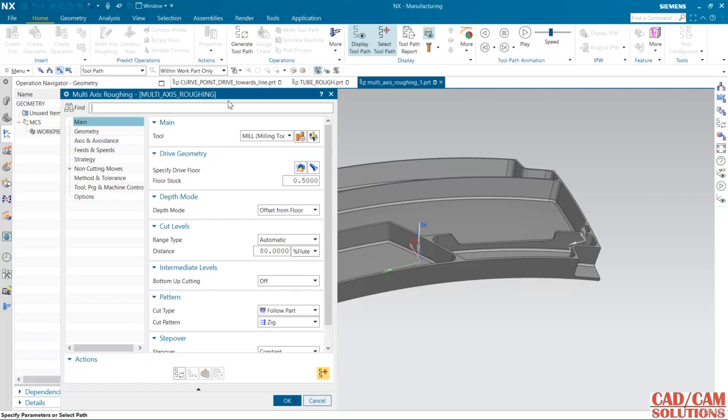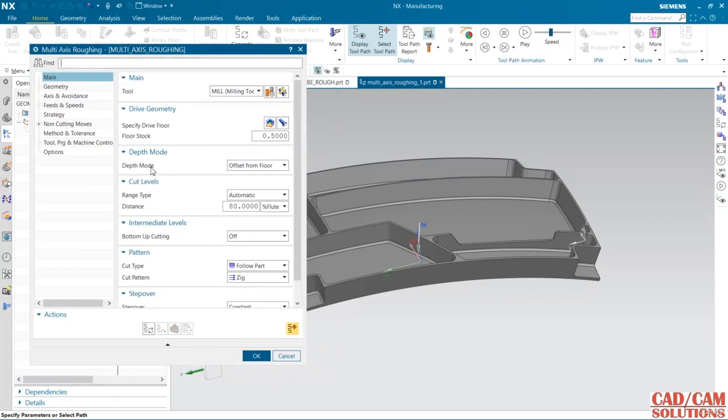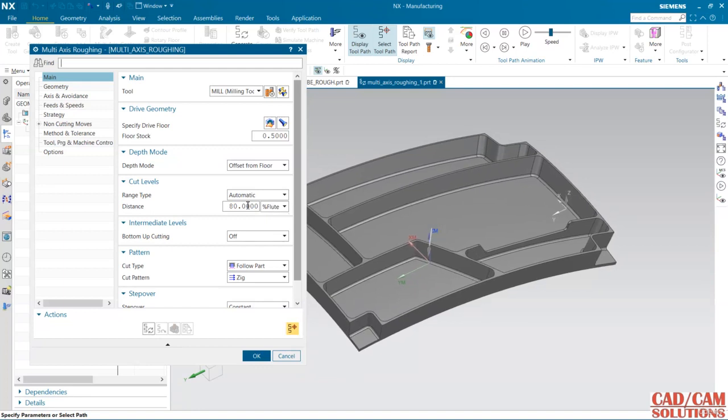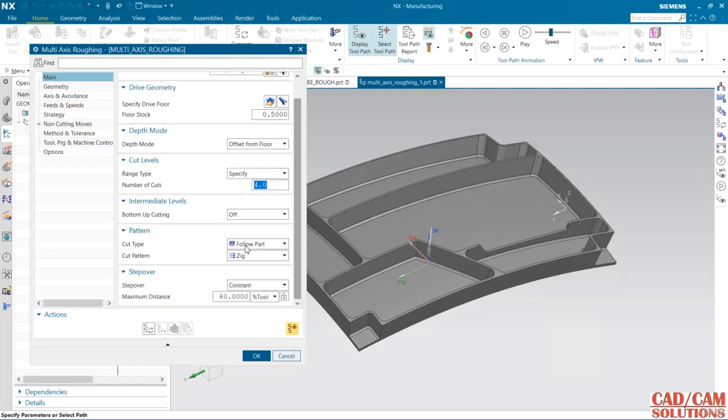Stock 0.5 mm is the stock, and depth mode is offset from the floor. So according to the floor it will offset and create the tool path, and I will show you when it generates. Cut level is 80% of flute length, or we can specify a number of cuts like 4.0. I want 4 cuts in this material, and intermediate level cut, bottom up cutting, we will see later. My cut pattern is adaptive. I'm using adaptive cutting with zigzag, and the step over is 60% of my tool.